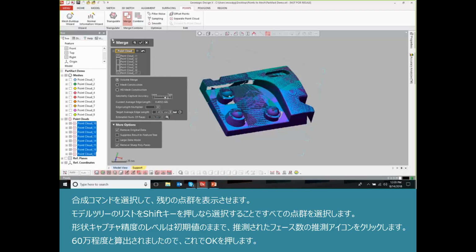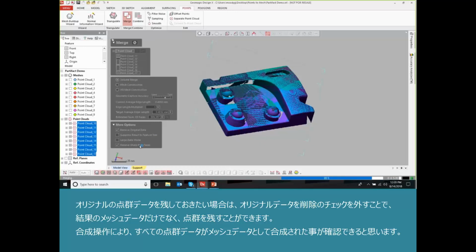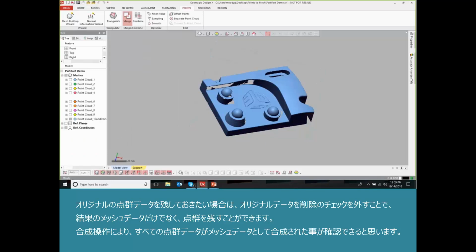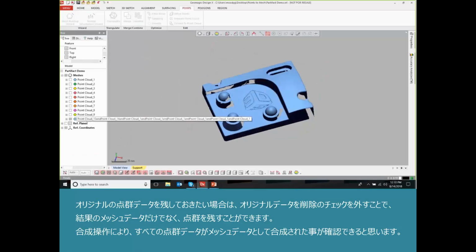600,000 faces is acceptable. I'll go ahead and hit OK, and we'll view the results. In addition to this, if I wanted to keep these point clouds as they were, I could have unchecked remove original data. That would have left me with all of the point clouds as well as this new mesh object. Here we can see that this mesh object has been combined during the merge operation, which resulted in all of these being combined.